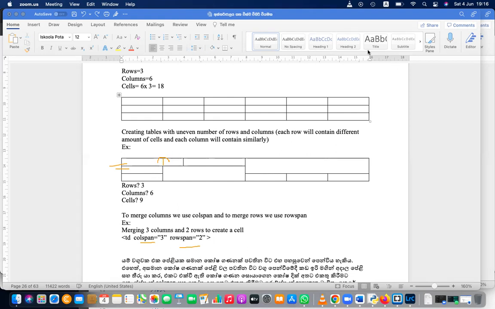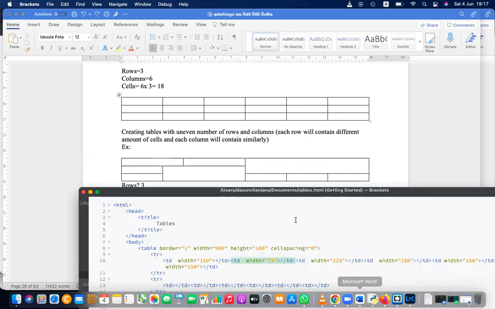So I can mention it like this. This one and this one, I need to merge. So I'm removing this part. This is not required because it's going to be 1 cell now. So the total will be 225.